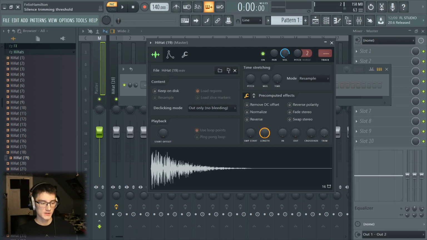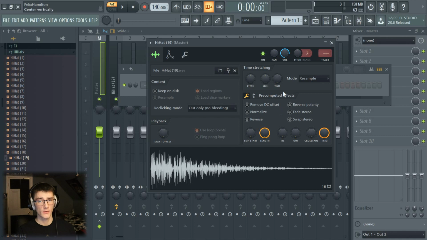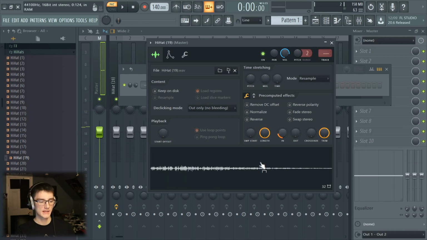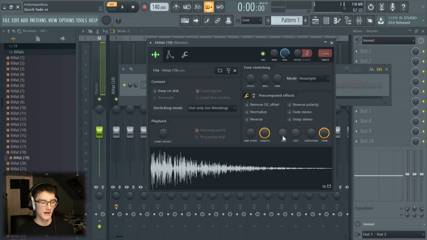There's this trim here. You can usually turn the trim all the way up because it usually just cuts out the parts where there's no noise playing. Also, the sample start. Some FL Studios might not have the sample start. I think it's a newer thing, an FL 20 thing. It doesn't really do much. It just creates the same sound, but starting at a different place. Also, the in makes it softer. It lowers the attack on the hi-hat or whatever sound that you have.